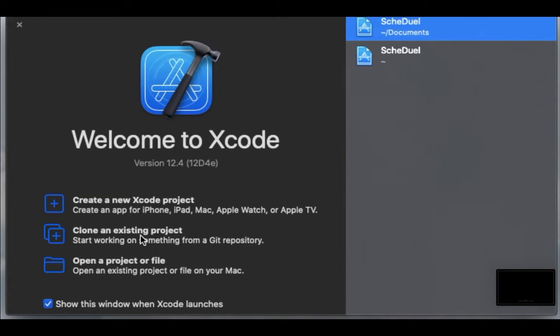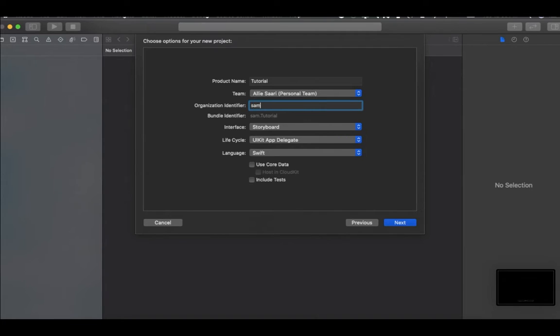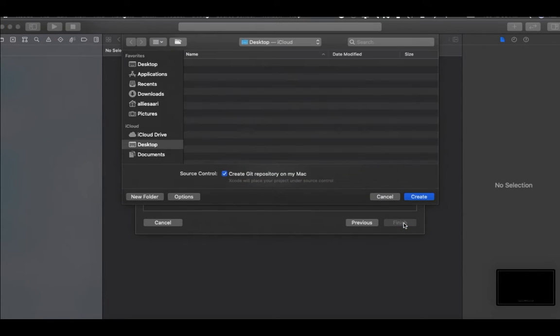So we're going to create a new Xcode project. You are then going to be prompted to select a project template. Here we're going to select App as our template, and it's an app for iOS. And then we're going to enter our product name, select our team or organization identifier, and then for interface, be sure to select Storyboard and your language as Swift.